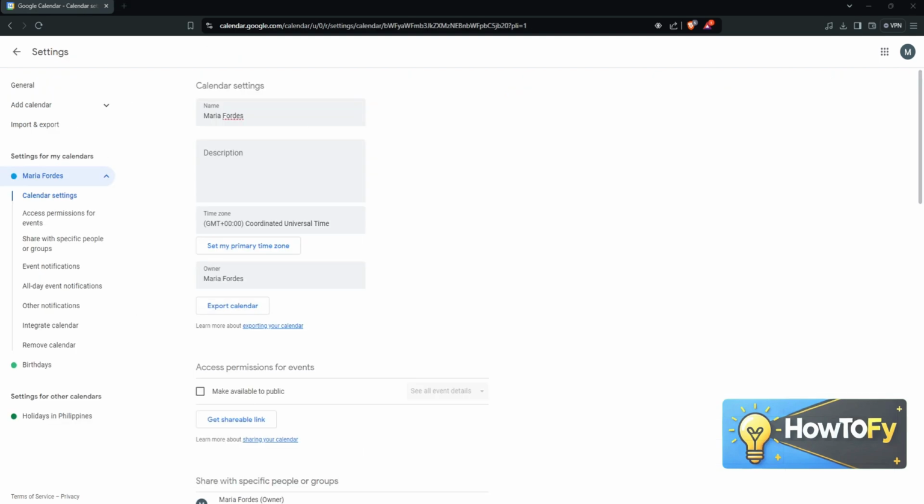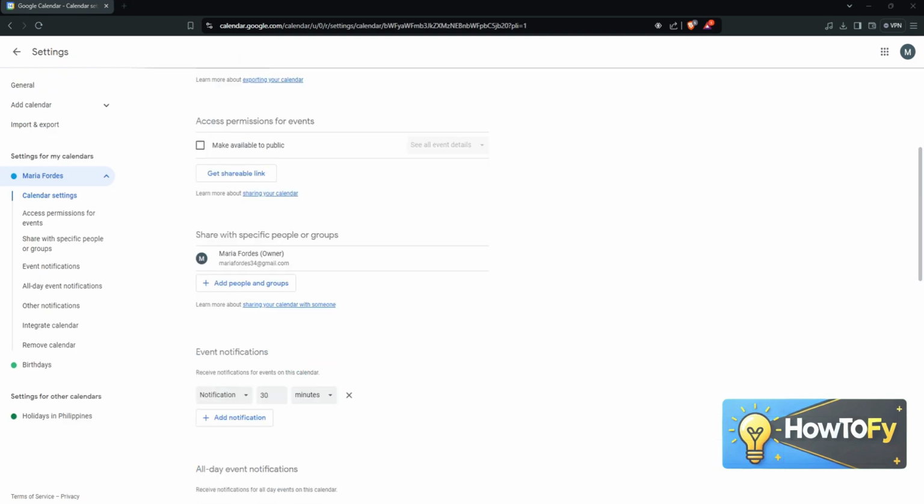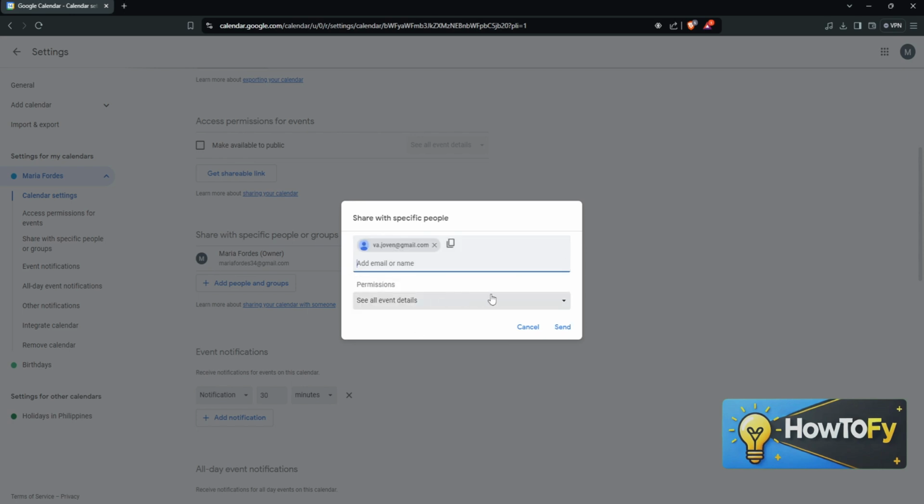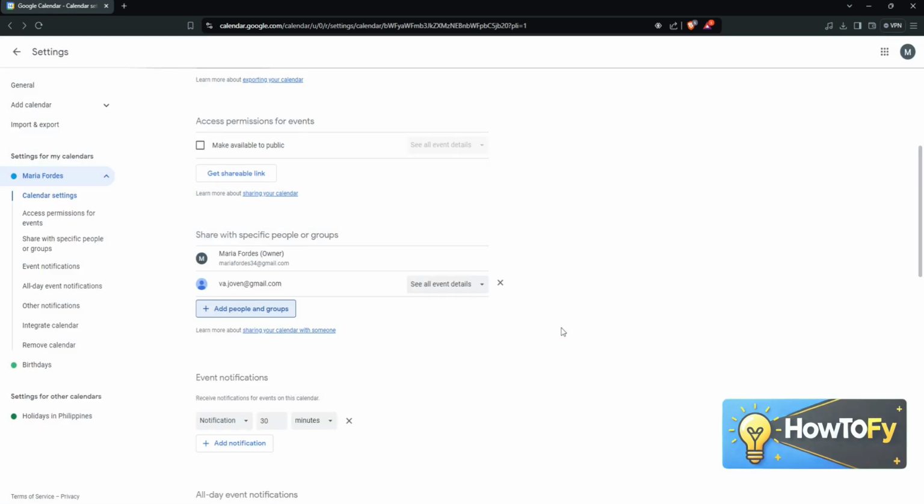While you are in the calendar settings, click Add People and Groups. Add someone to your group, for example, by using their Gmail. Like this one, I'm going to put Joven's Gmail. Now let's click Send, and that's it. That's how you can share and transfer Google Calendar to another Gmail account.